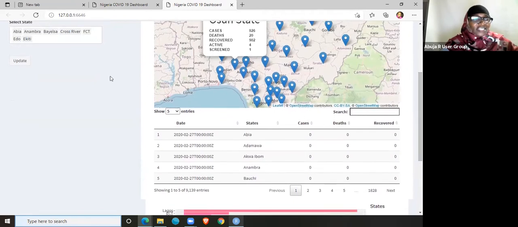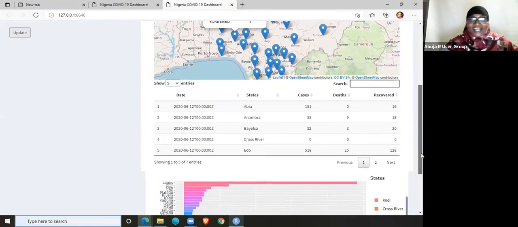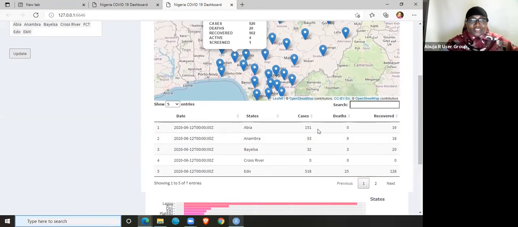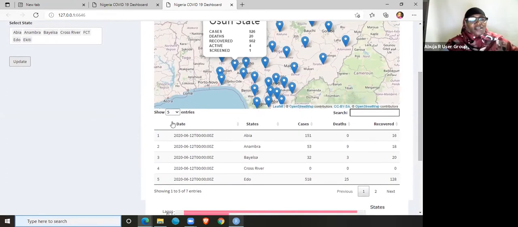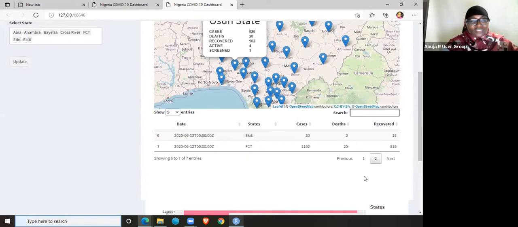So now let's click on the button. If you look at the screen, the changes are automatically made so fast. For the states that I selected, let me scroll up a little bit. You can see the dates belong to June 12, 2020. So we have Abia, Anambra, Bayelsa, Cross River, Edo. I'll go to the next page. So we have the remaining, that's Ekiti and FCT. So we have all the values here.